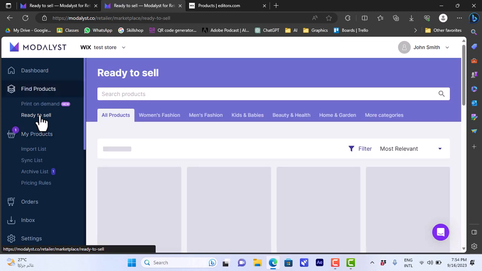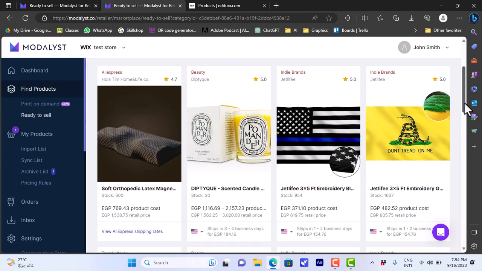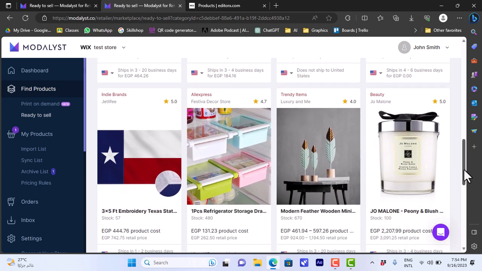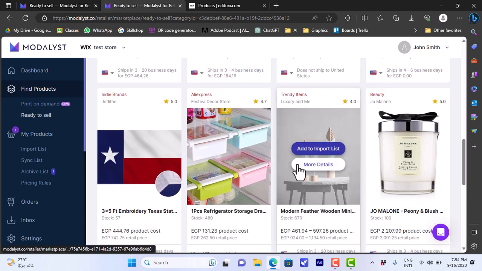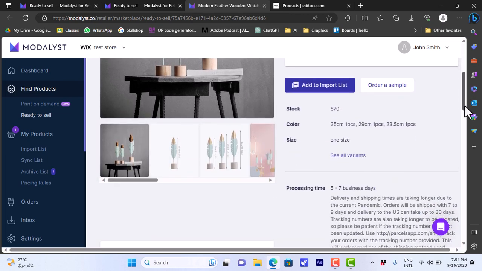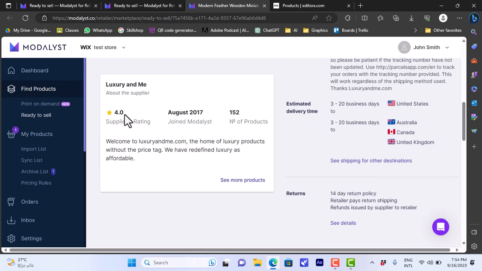So I'll go ahead and click on ready to sell. This time let's go to home and garden, for example. And let's say I like this product right here. I can view more details or click on the photo here. It'll open in a new tab where I can view the price and all the settings and details and the description, the processing time, the estimated delivery time, the countries that are supported, and the seller supplier's rating and everything.